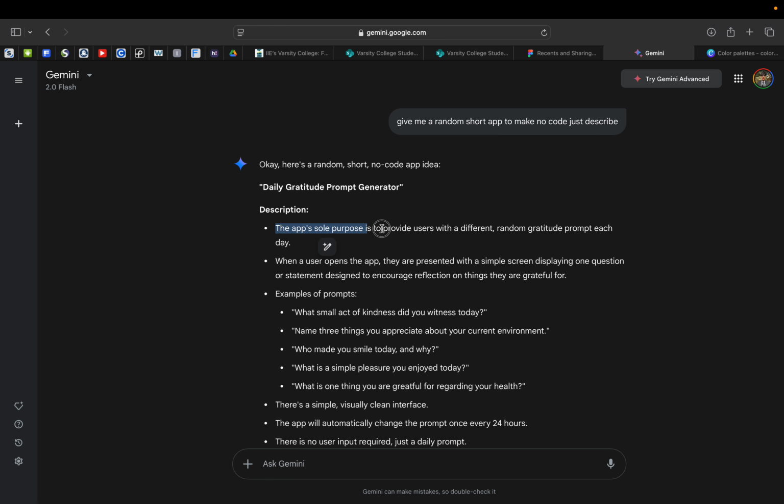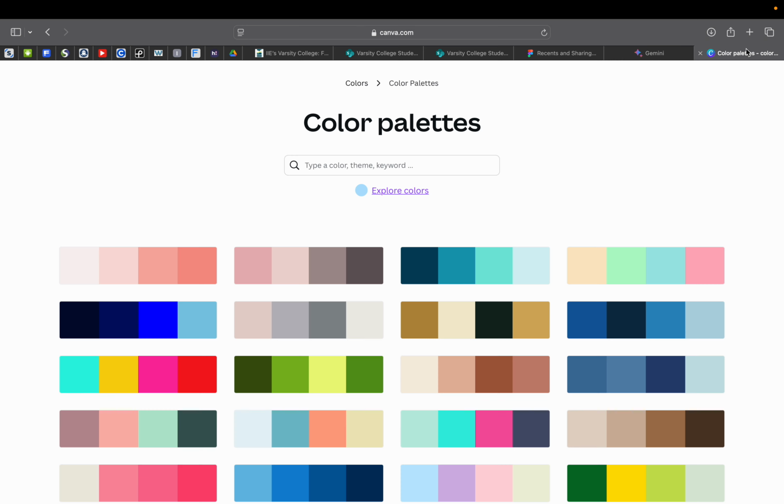So let's read it. The app's sole purpose is to provide users with different random gratitude prompts a day. The user opens up the app that presents a simple screen displaying one question or statement designed to encourage them to reflect on things they're grateful for. Okay, awesome.